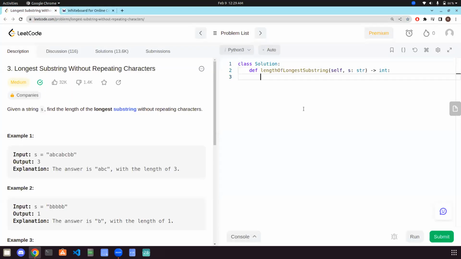Let me code this up. So I'm going to have a hash map called chars, and a max length variable to store the maximum length where we don't have any repeating characters. It's going to be initialized to 0, and a left pointer. We don't need an explicit right pointer because we're using a for loop, so this I in the for loop is going to be the right pointer. So let me just note this: I is the right pointer.